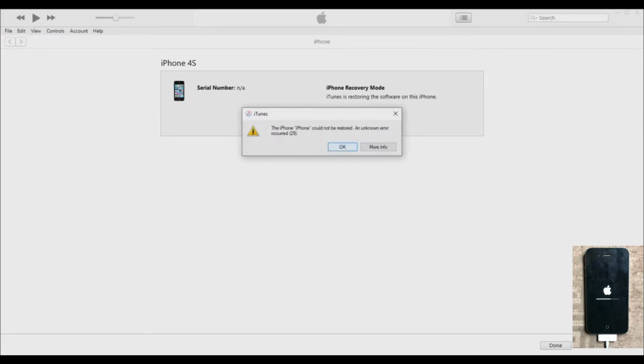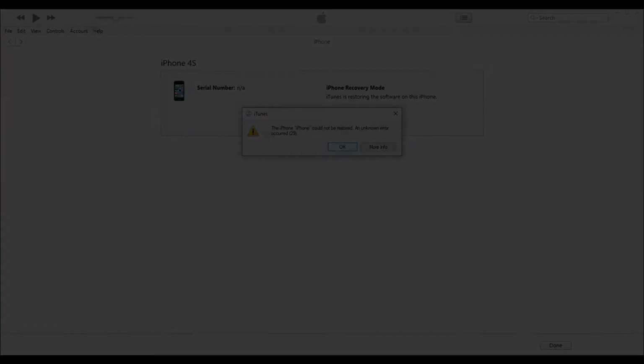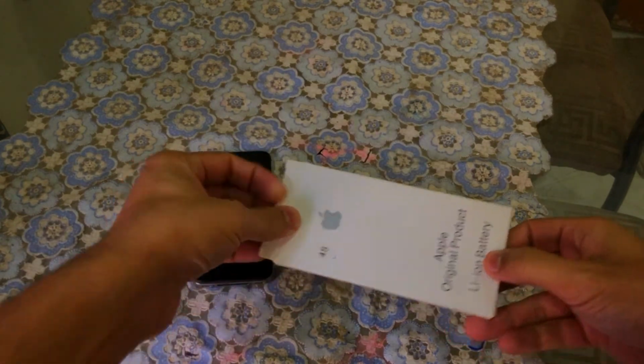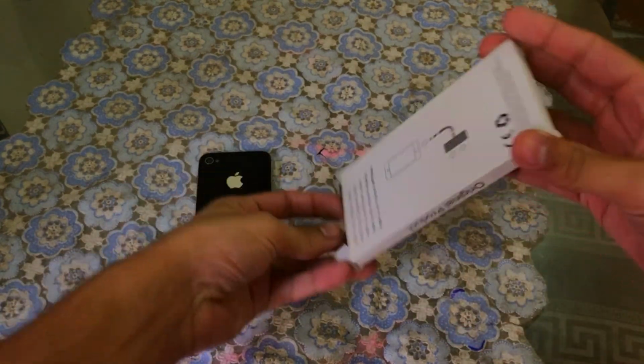As you can see, I cannot restore this device due to error 29. Now let me tell you how to fix that. All you need is to buy and change iPhone's battery. Let me show you how you can change iPhone 4S battery.